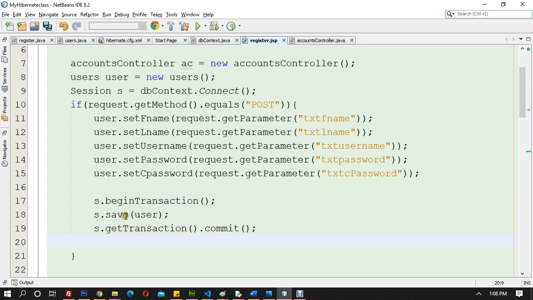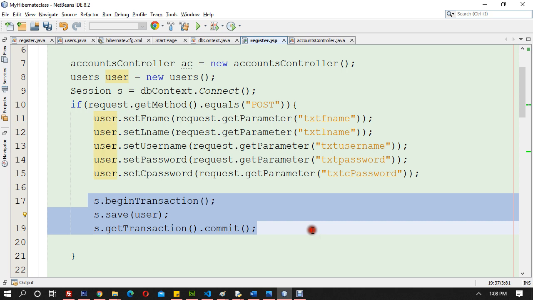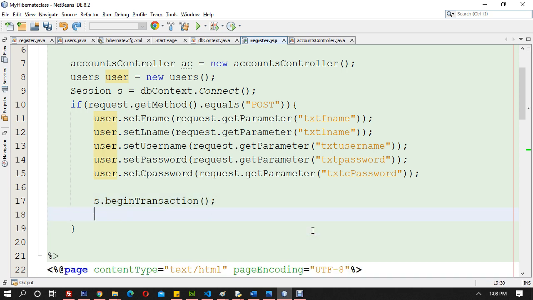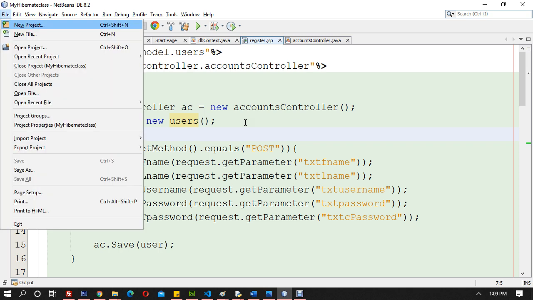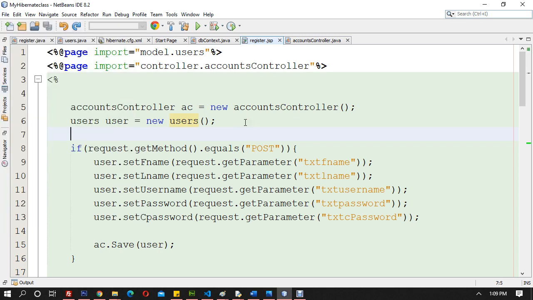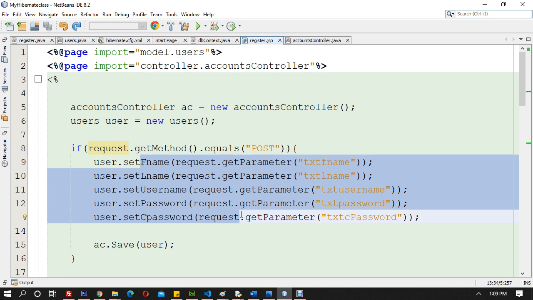In order to save and map user object with the database column using the Hibernate framework and doing object relational mapping, this is sufficient. But why have we done what we have done so far? Why have we created an accounts controller? Why are we doing this? And why are we calling this save function? Because it's not the only thing that we have to do. So we have to actually think of many things, because we have to validate the data and we have to do many things.